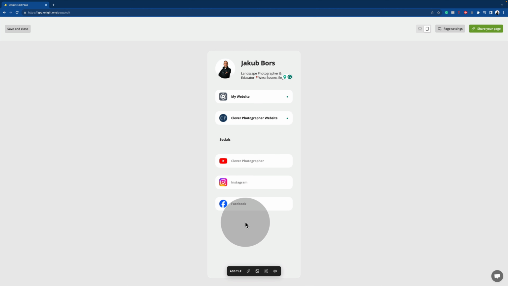If we want, we can go even further. We can add one more section and let's call it workshops, and then again add a link. This time I'm gonna link directly to a specific page on my website, borsphoto.com/workshops, and then I'm gonna click on paste again. One more time, we're gonna adjust the shape of the tile, and there we have it.